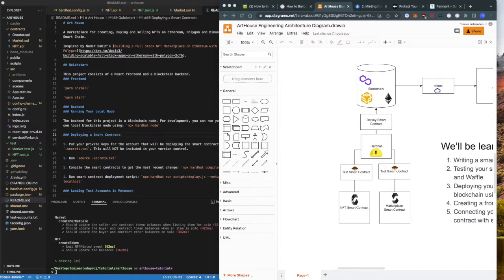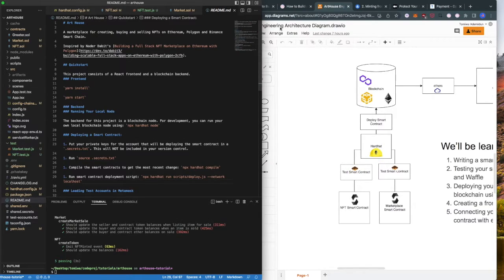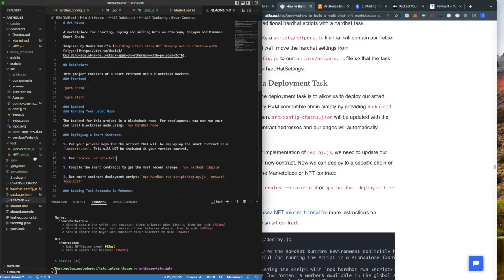Now that we've created our smart contract and written tests for it, it's time to deploy it to the blockchain. The first thing we're going to do is create a Hardhat task to do this. The current deployment script can be found in scripts/deploy.js.